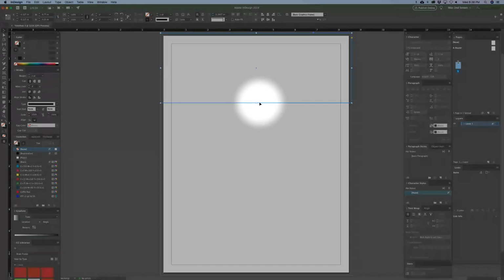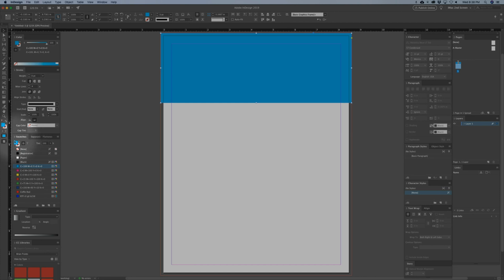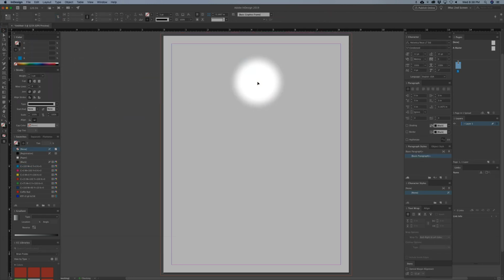So now that we've got the box the way we want it, I'm going to look at my swatches panel, or I can look at color, either one. I'm going to set the stroke to none, so it doesn't have a stroke. I'm going to set the fill to blue. So whichever one is on top, this is the stroke, this is the fill. So now we have a box that's filled with blue, placed exactly where we want it. So let's delete that for now.